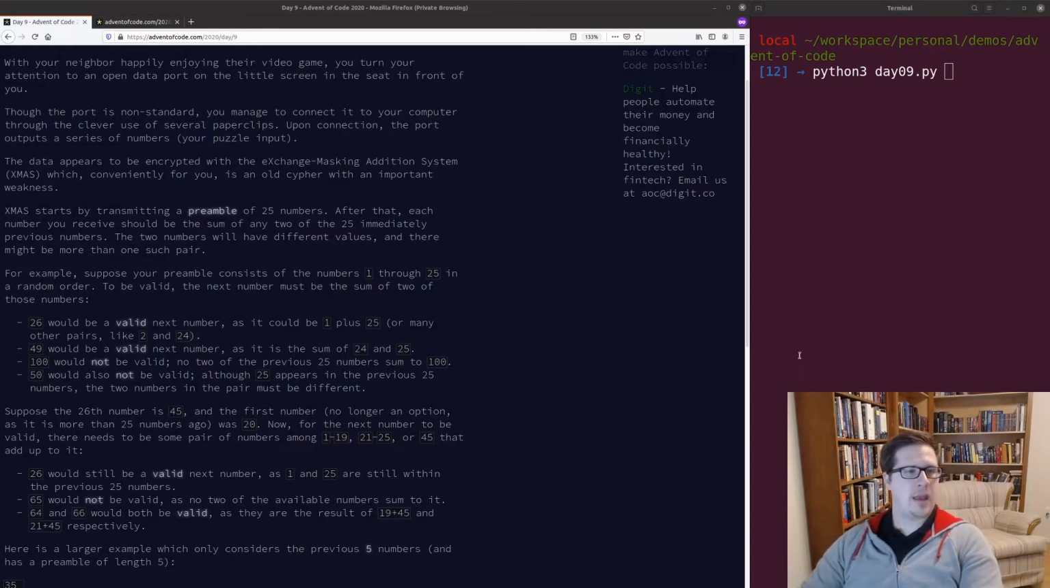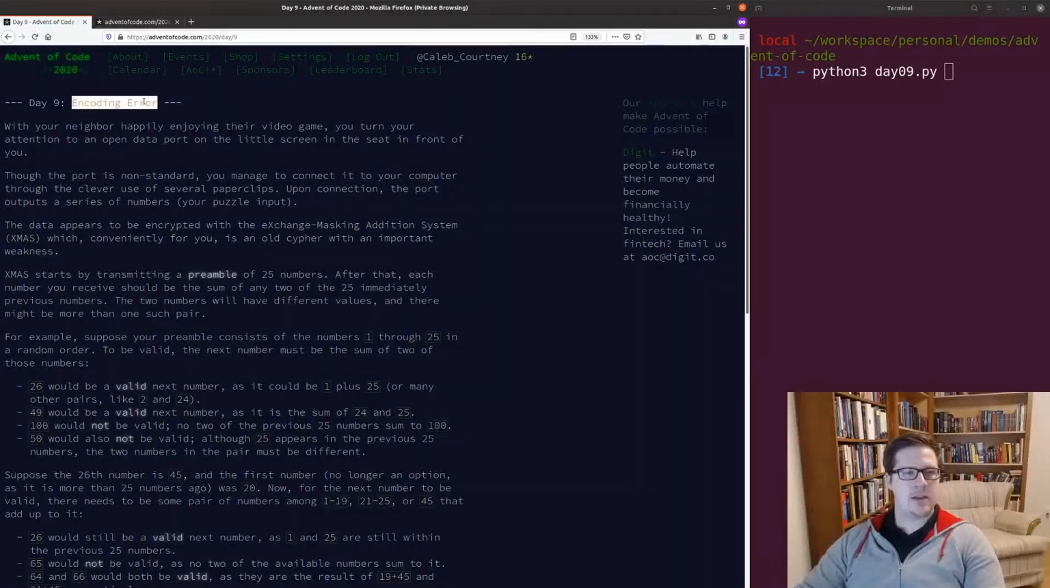Okay, so day 9, encoding error. We're on easy at this point in the alliteration. With your neighbor happily enjoying their video game, yada yada yada, puzzle input, there's the puzzle input. We get an exchange masking addition system, encrypted with XMAS, Christmas.